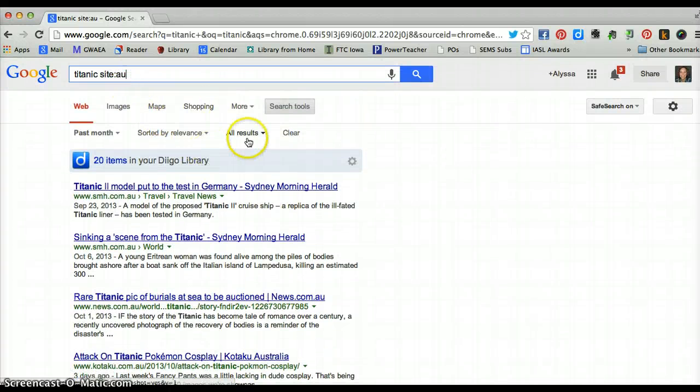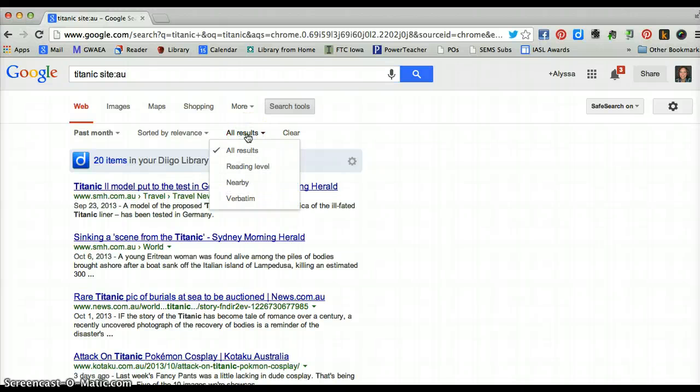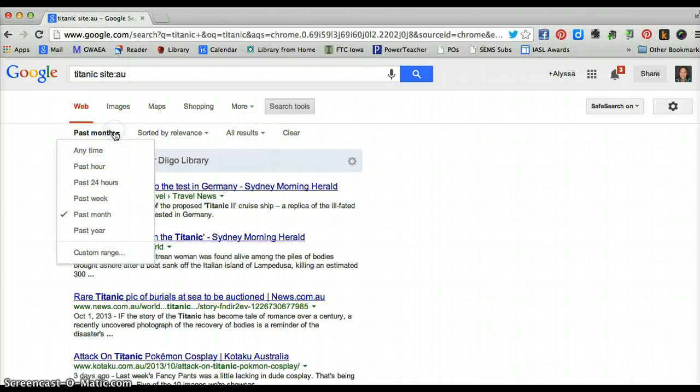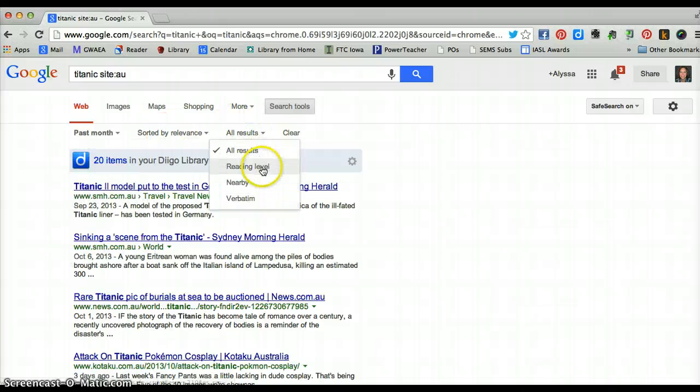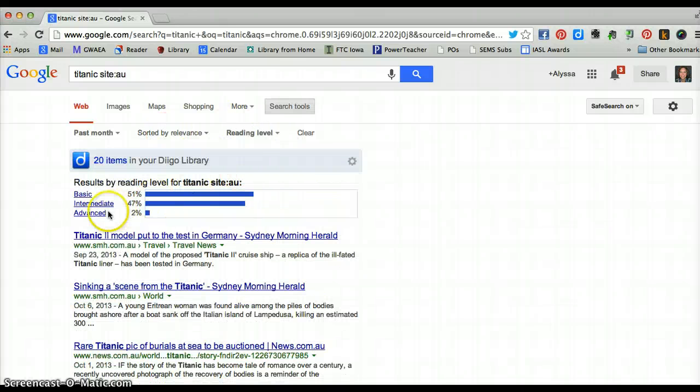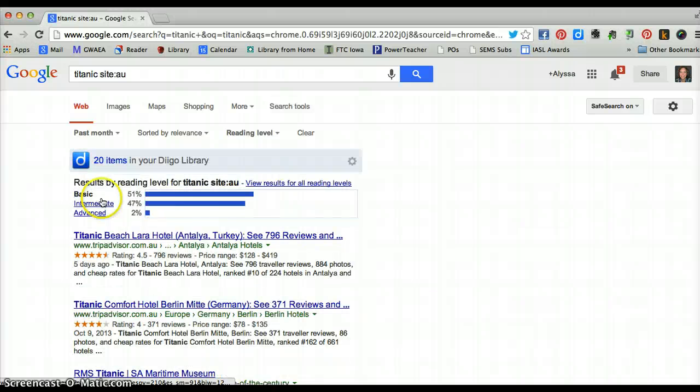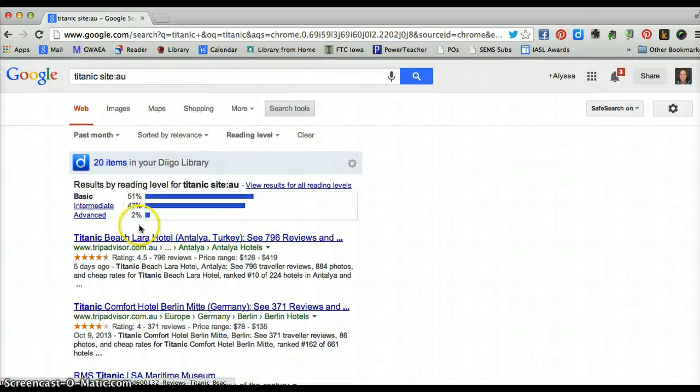The other thing I could do here is I can filter these results. I've already filtered them to be within the past month. I can also filter them by reading level. So if I click on reading level, most of these come up with a basic, about half of them come up with a basic reading level. Basic is probably anywhere like middle school range. Intermediate would be more high school, and advanced would be beyond high school. So I can click on basic, and I can see just results within the last month with a basic reading level that are from Australia.